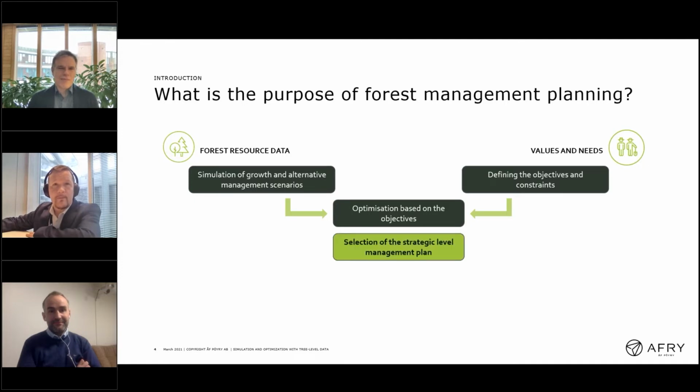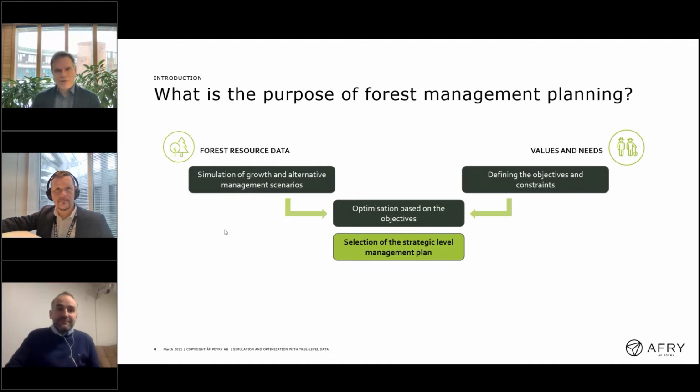And the approach to planning we are covering today is really quantitative planning using simulation and optimization. So mathematical optimization is applied to our resource data so that we are forcing our objectives and constraints on the optimization problem. And this then results in the selection of a strategic level management plan.